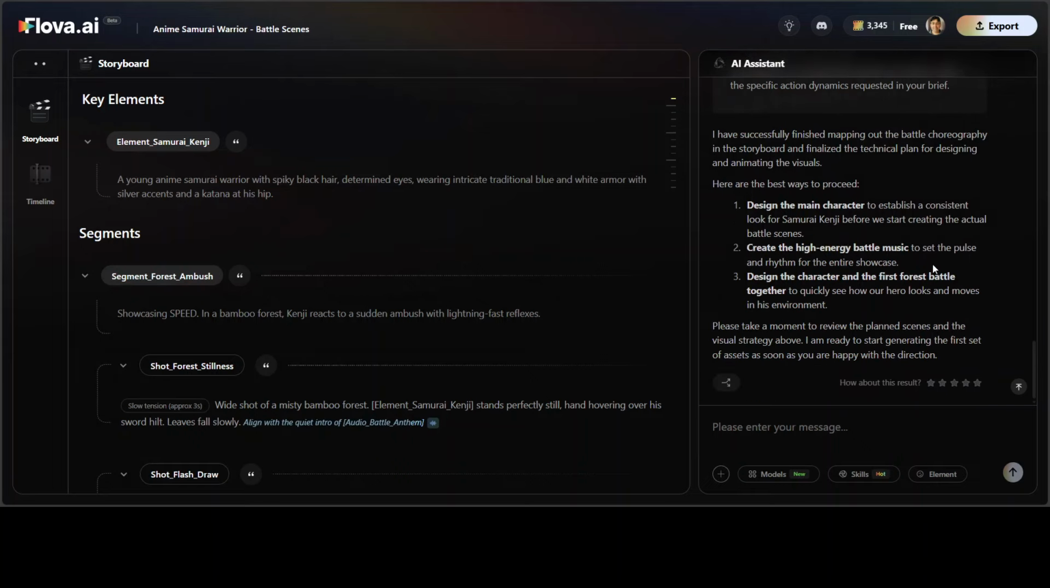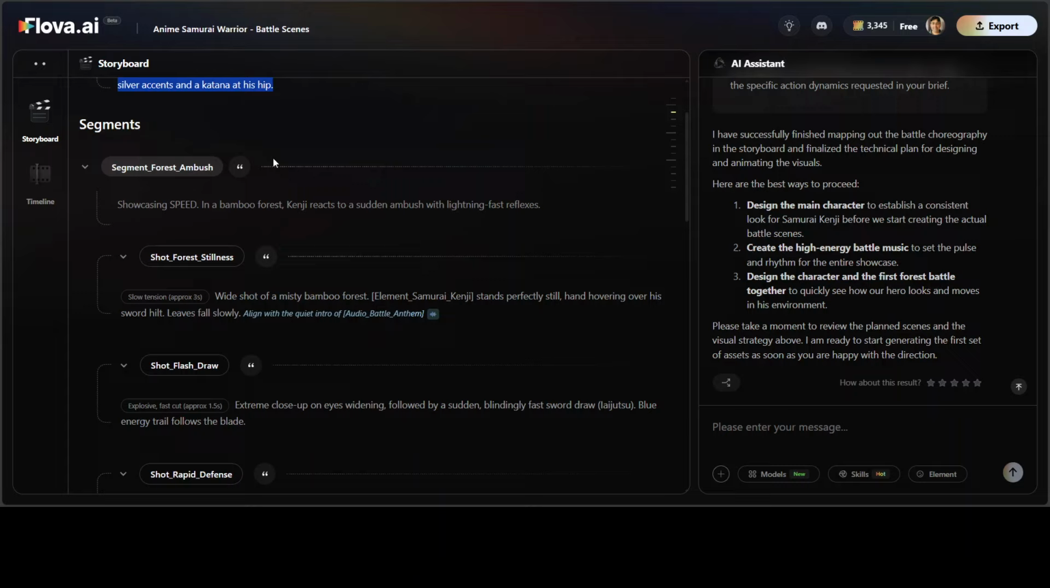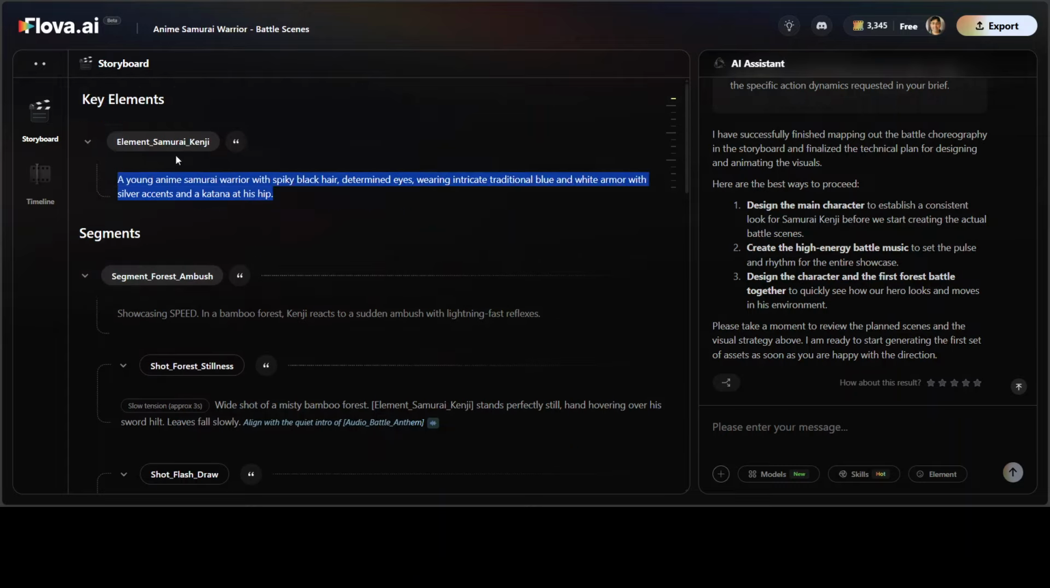At the top, we have the key element section, and you can see that we have the element Samurai Kenji. This is our main character definition, and you can see that there is detail too. It's a reusable asset that will be referenced in every shot. And then there is a description which I am highlighting, and then we have some segments. And by the way, this hasn't been generated yet.